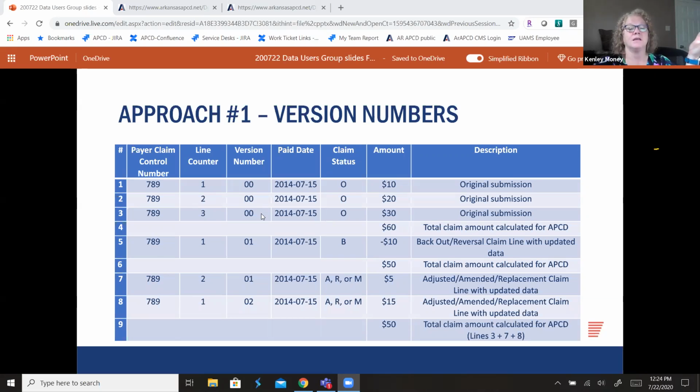And then if something happens, if, I don't know, a mistake was made or something was overcharged or whatever, you could get an adjustment. If you look at line 5, that record is a back out. That means back out to the claim line 1, which is in line 1 above. And then what we would do would replace the record. We would replace record 1 with record 5. So you'd still have claim lines 1, 2, 3, and your claim would be complete.